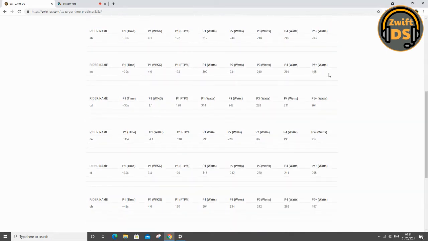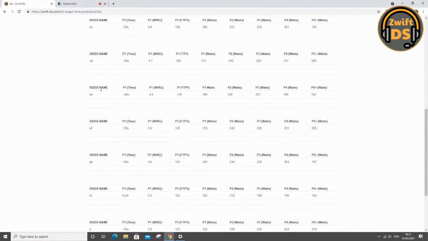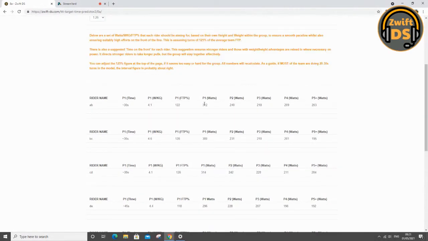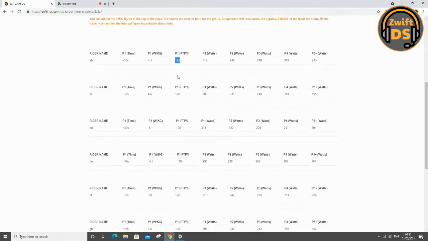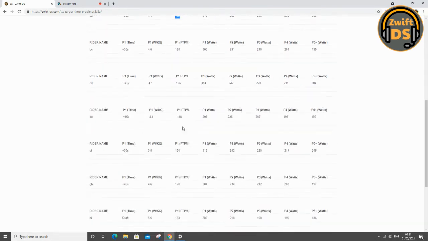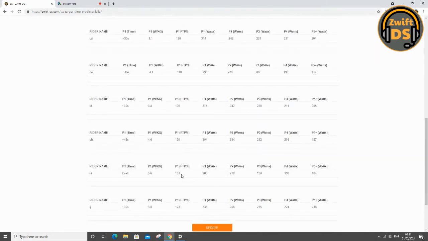And we have the same for each rider. Now the important numbers here are the P1 watts for each rider and also the percentage of their FTP. As you can see in this instance, they're all around mid 120 to 125, except for the rider here that we put in as a curveball with a much lower FTP. You can see that even in position one at 125% of the group average, they're going to be really out of their depth, and they really shouldn't be on the front.